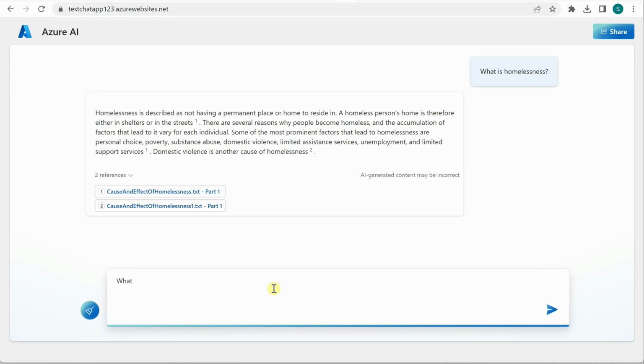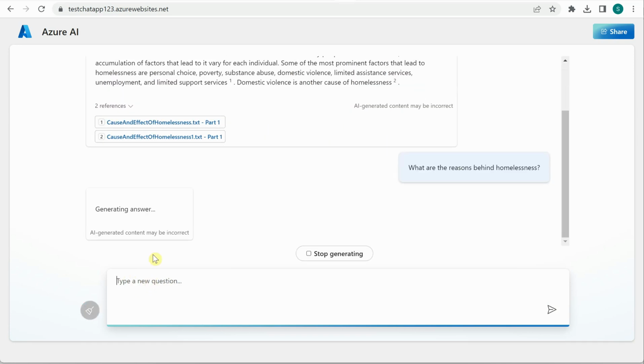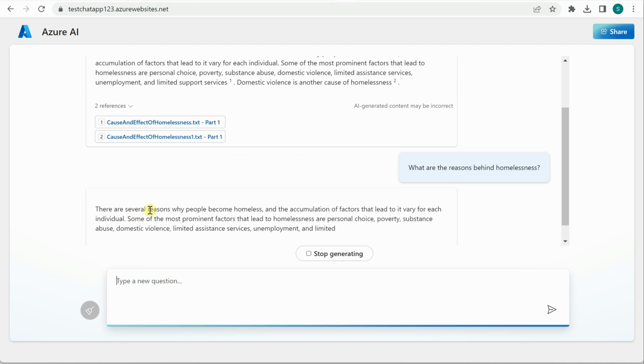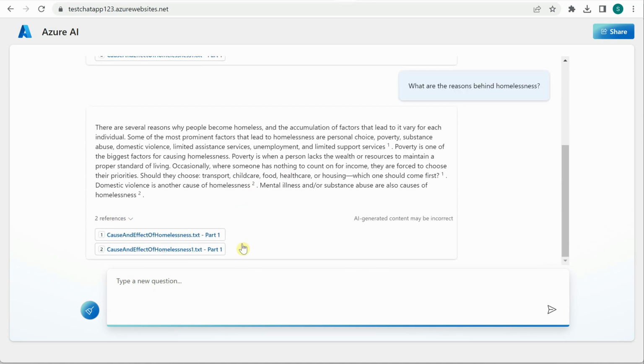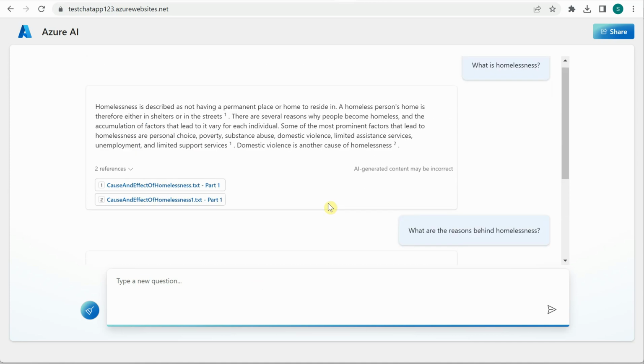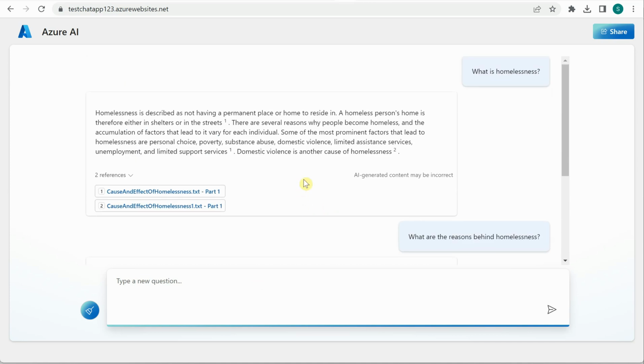So let me ask one more question. What are the reasons behind homelessness? Hit enter and you should see something appearing. There are several reasons, and here you can see that you got the references exactly from those two files only. So this is how you can create a basic chatbot where we are not doing anything fancy. We are leaving all these icons and everything in place, and we are not allowing the user to upload more documents from the UI. That's why this is a low code solution, I would say.